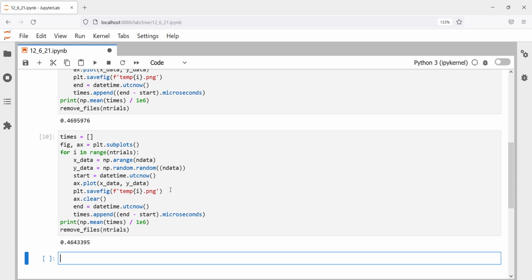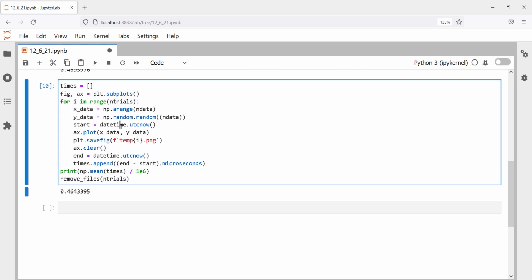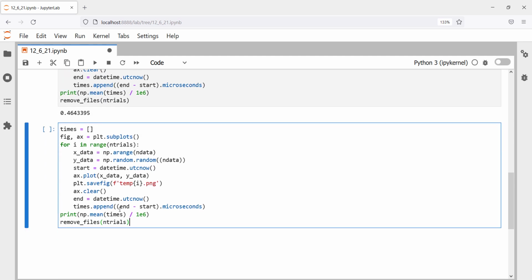And okay, 0.464. So that saved us a very small amount of time, just about 5 milliseconds. 5 milliseconds isn't nothing, especially if you're doing a lot of plots, and this is a relatively simple plot, but it didn't save us a lot. Let's go ahead, copy and paste, and try to improve again.